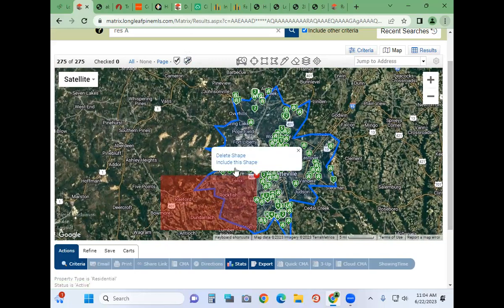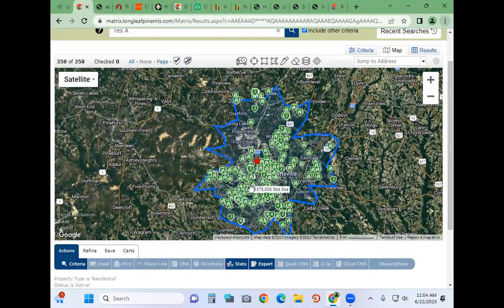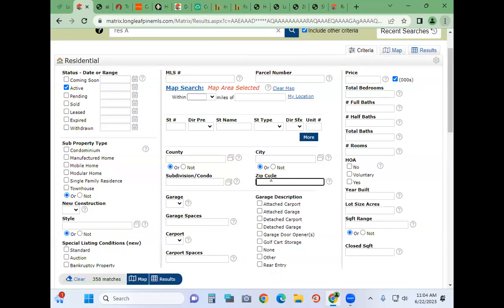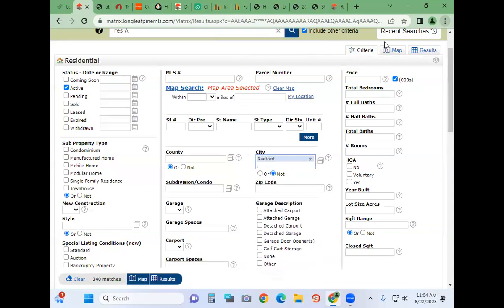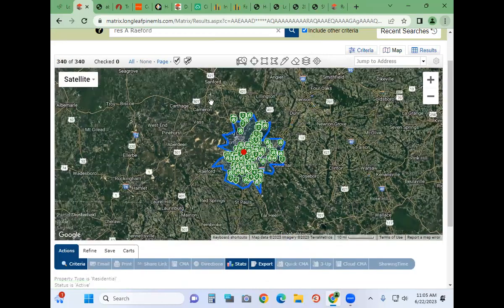The other way you could do that is, I'm going to delete this, guys. Don't hit delete because that just takes it off altogether. You want to say exclude. So I could also just leave that. That's our drive time. But then I could go to criteria and say not Rayford. In that case, it's still going to pull everything that was in our map, but if it has a city address, it'll just remove that from the list. Any questions on the drive time feature of this map? Nothing? Okay.